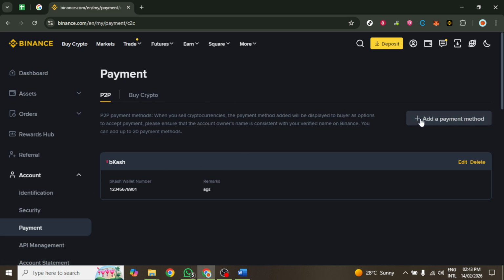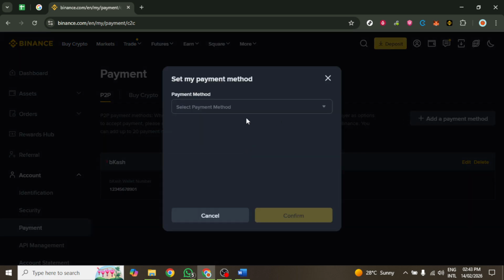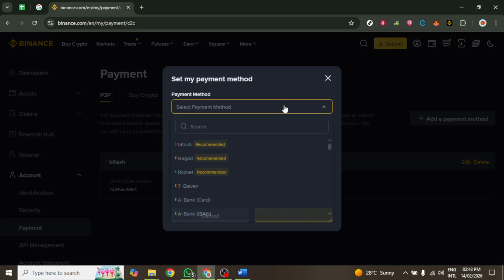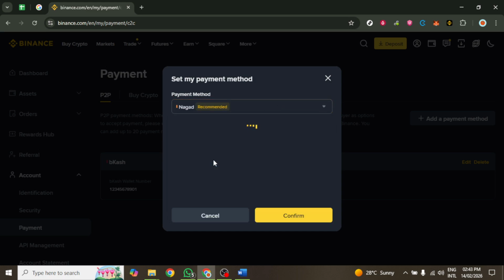Next, find and click the button labeled Add Payment Method. A list of available payment options will appear. You can select your preferred option, such as a bank transfer or credit card. Choose the method that best suits your needs, then click on it to continue.